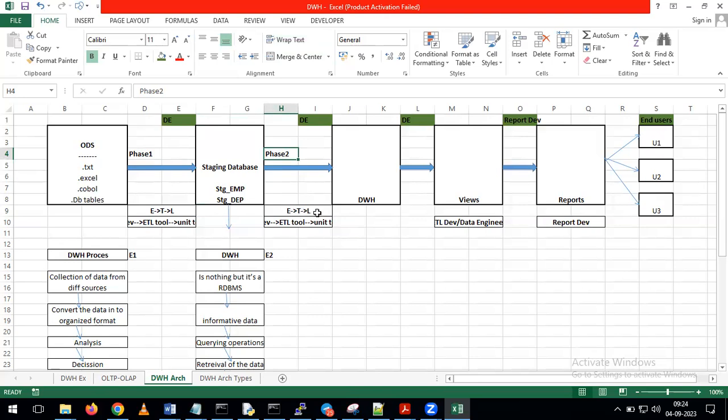Now coming to phase two, again, what activities are we going to perform? Extract, transform, loading. But in the phase two, what is the source? ODS or staging? In the phase two, the staging database is acting as a source, and on top of that, we are applying the transformation. Now you try to give the answer. In the phase two, what is the transformation we are applying? Any guesses? Business requirement. Yes, exactly.